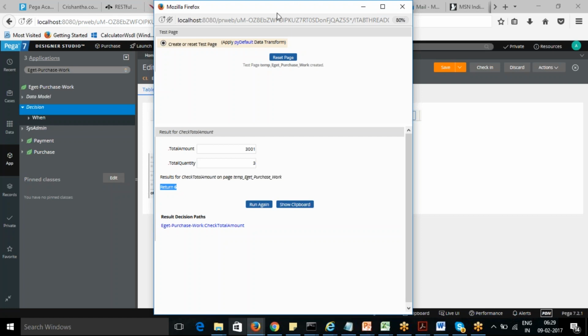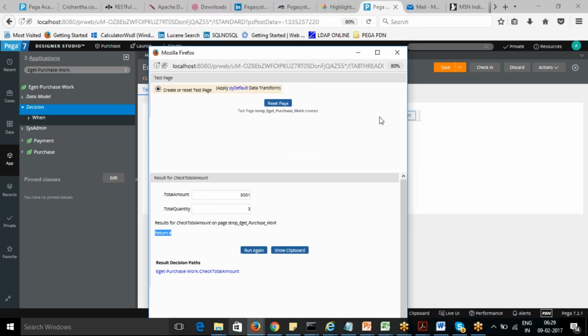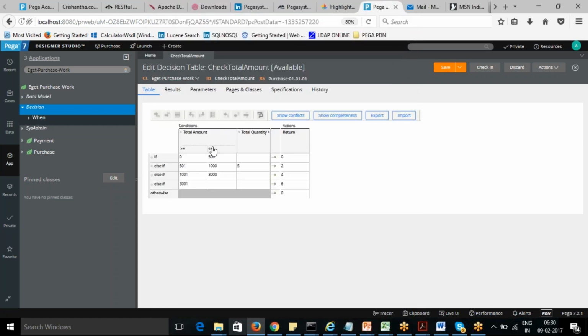So this is your decision table, and it can be complex. You can have 500 rows or 500 columns, or multiple complex logic, and you can put it here. But if you have multiple conditions and multiple quantities, it is difficult to maintain it here.